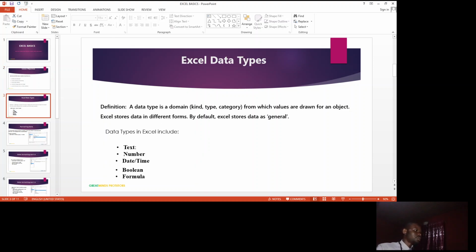So quickly, what is a data type? In IT, and of course in mathematics, data type refers to a domain. That is a type of value, a kind of value, or a category of value from which you can draw values for an object. A data type is the domain from which you store values for an object. Is that okay? So in Excel, we store data in different forms.